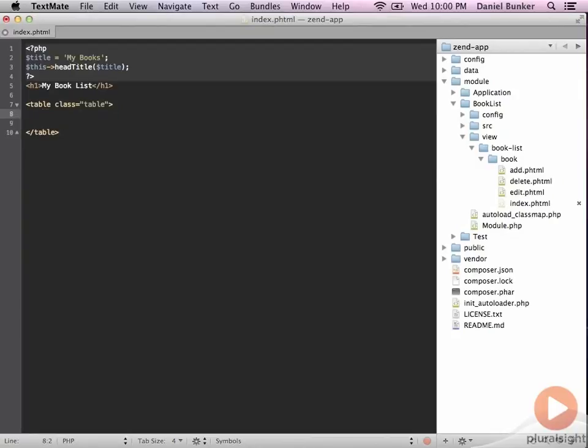The next thing I'm going to do is give it a row that's going to hold our table headers. So I'm going to give my table 3 headers. We'll first list the title of the book. Then the author. And I'm going to leave an empty table header at the end for a column that will hold stuff like the edit button and the delete button.